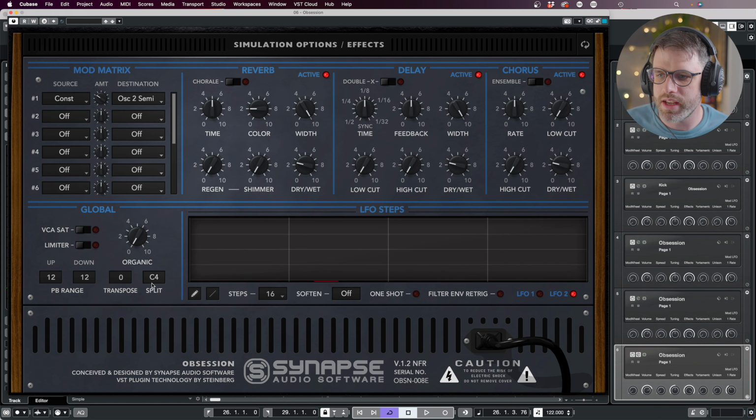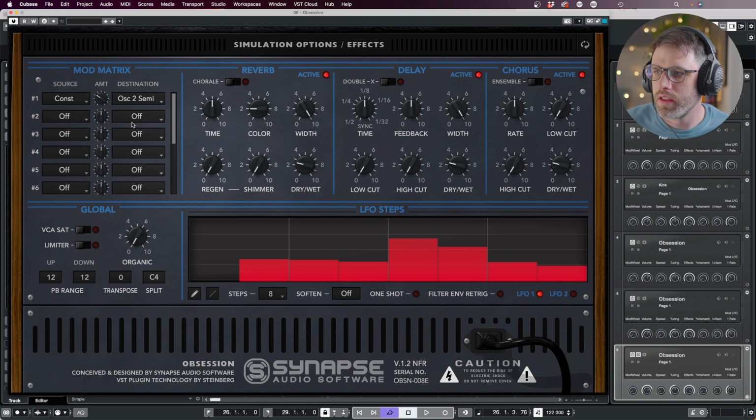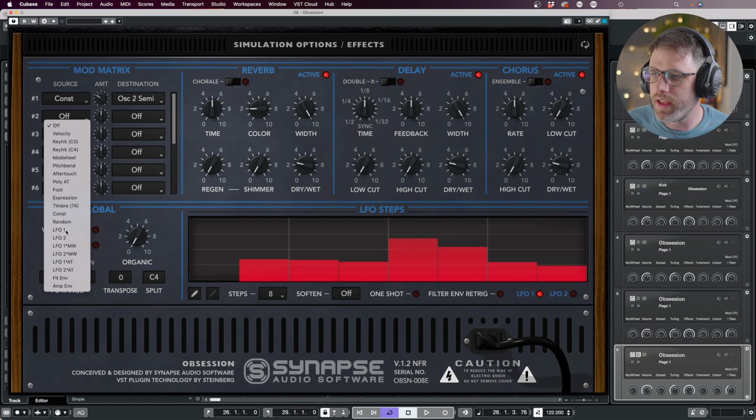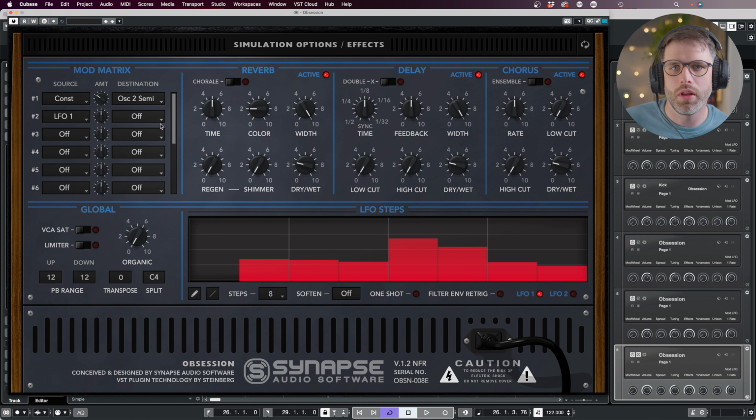So let's just reset these steps on both LFOs. And on LFO number 1, we're going to set this to 8 steps. So that's going to be like this. And what we need to do is set LFO 1. So we're going to keep it simple. LFO 1 is going to control Oscillator 1 and LFO 2 will control Oscillator 2. So it's very easy to follow.